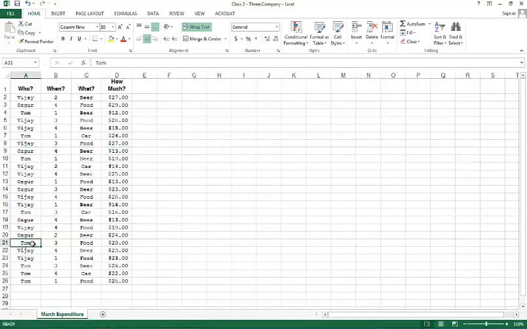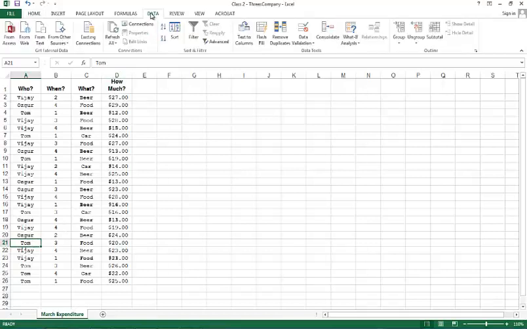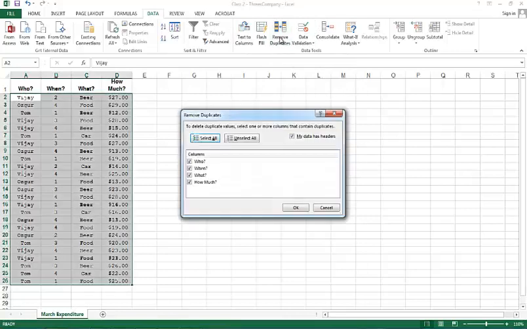So now I have a duplicate record here, and even in a small data set like this, it's very hard to identify where that duplicate record is now. I'm going to show you 3 ways of how to eliminate these duplicate records. So let me show you the first way. You go to the data ribbon, you go to the data tools portion, and then you simply click on remove duplicates.